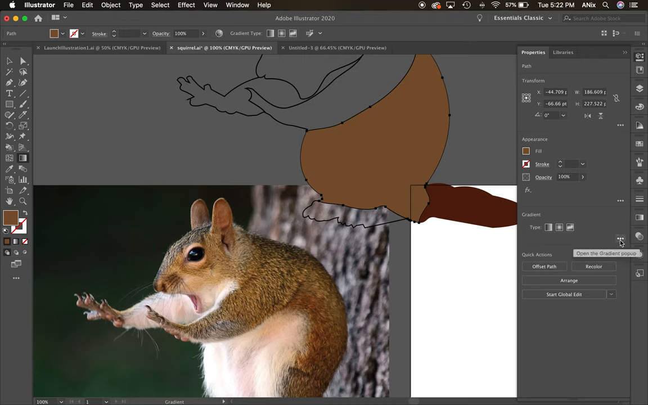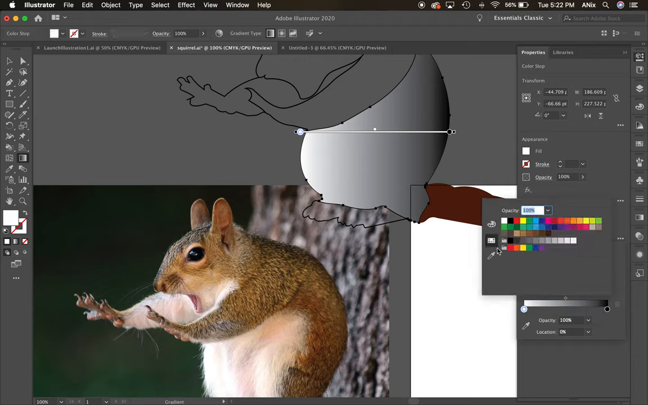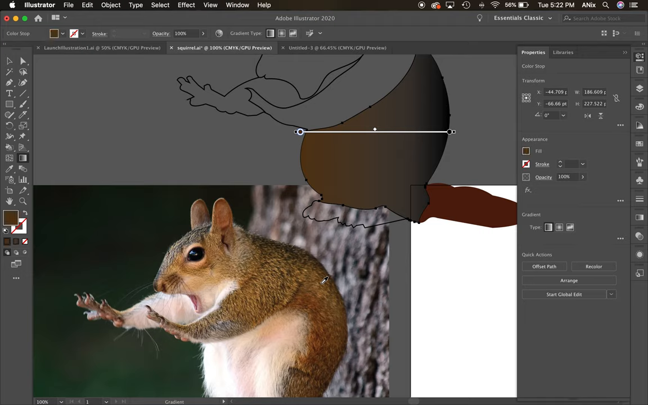And I'm actually going to click on these little lines right here to bring up this dialog box. So if you notice, I just put the black and white gradient on there. But what I'm going to do is double click here, pick up my eyedropper, and then pick up a color on the squirrel himself. So now I've got brown.